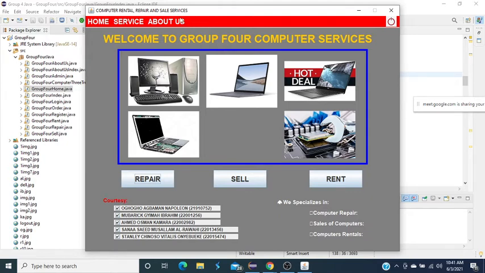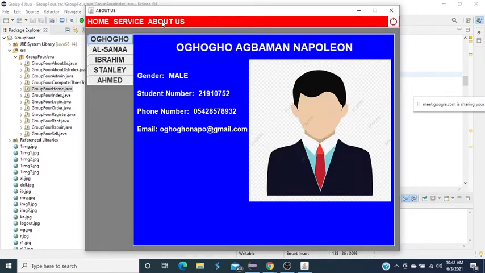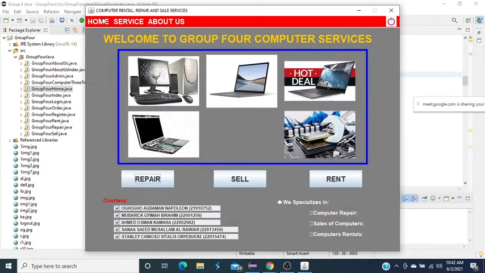Now, like I explained earlier, this red line here is the J menu bar. So all the items you see in the J menu bar, you can use J button or you can use J menu. Now for this home page, I use J menu. The home is J menu, the service is J menu, about us is equally J menu. All the items within the service menu are J menu items.